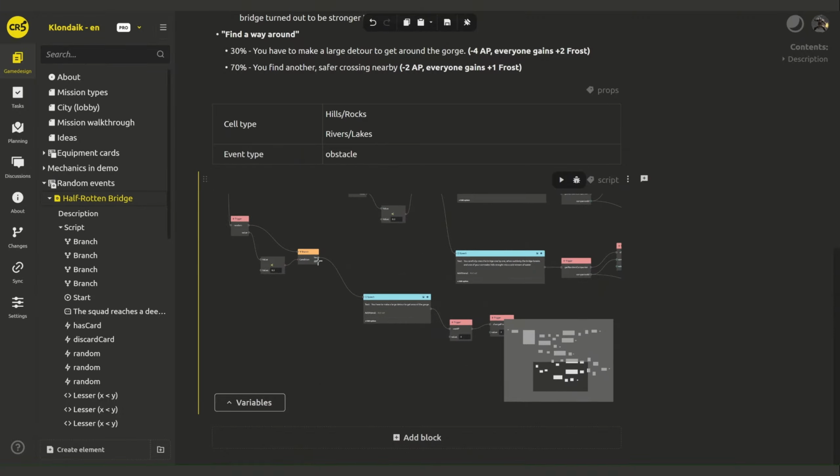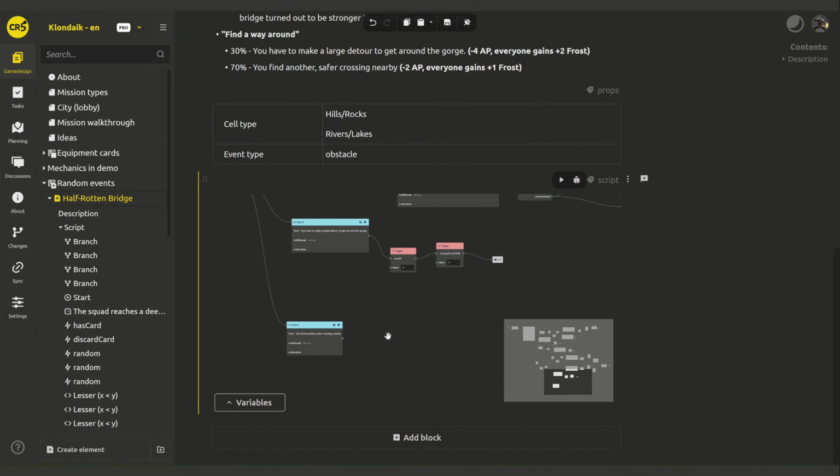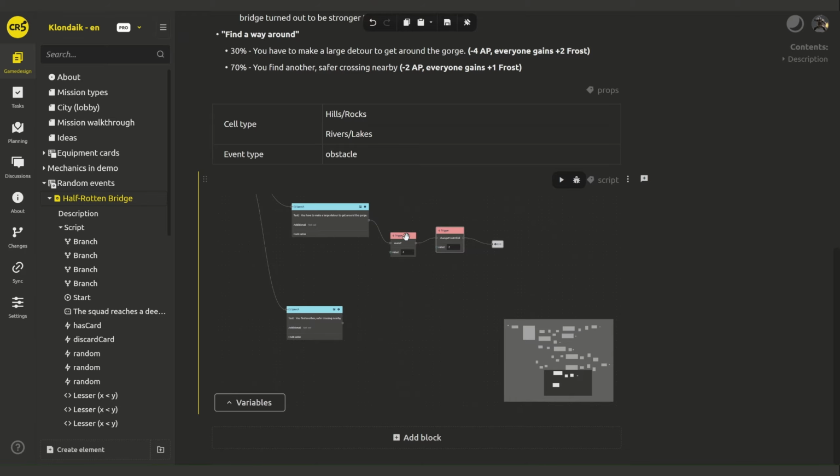Let's move on to the second option and create a phrase for it. Copy the nodes for the second outcome options. Adjust the value. That's all. Our random event is ready.